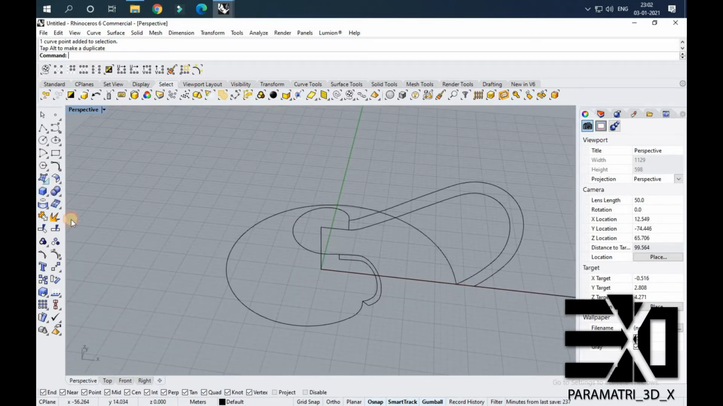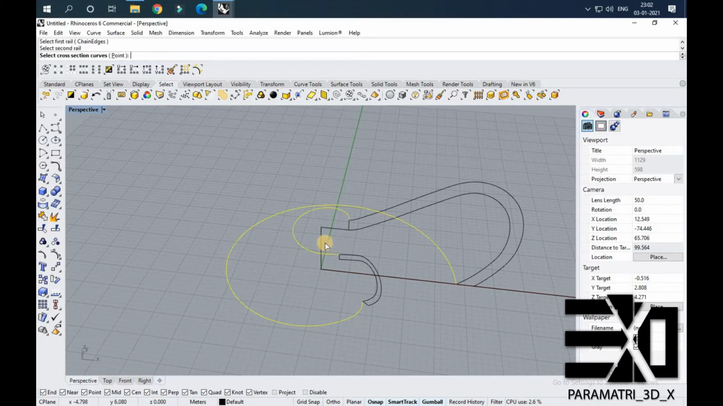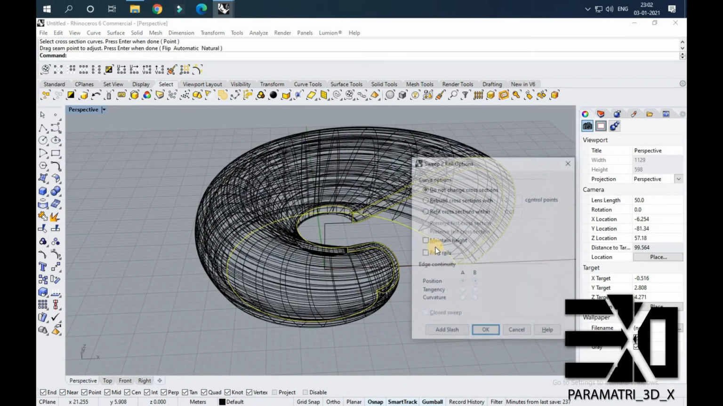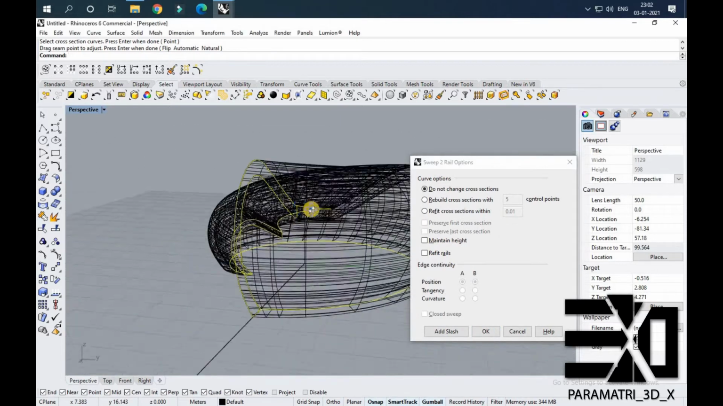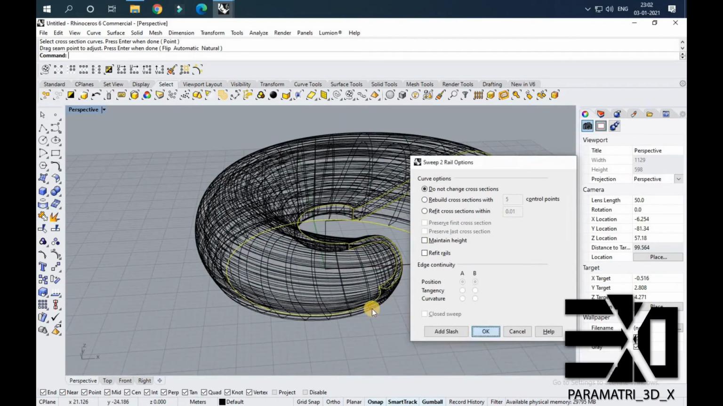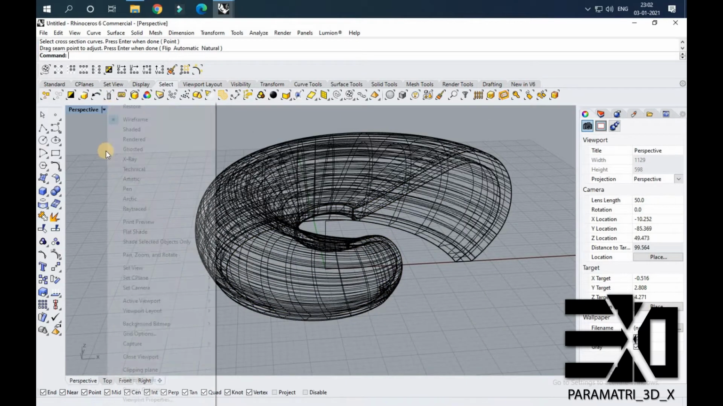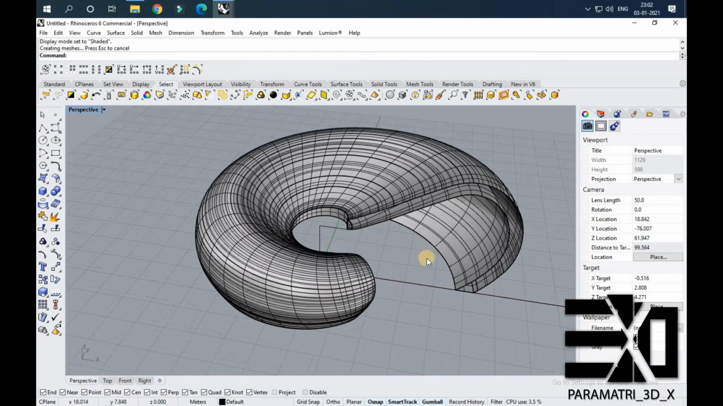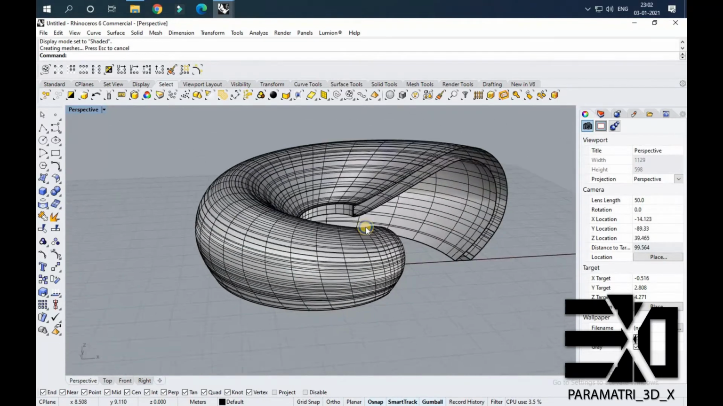Now I'm using Sweep 2 Rails. It's asking for the first rail. I'm assigning the first rail as the bottom rail and the second rail as the top rail, and I'm pressing shift to select the cross section. Now I'm pressing enter. I'm getting the shape, so I'm pressing OK. Now I'm changing it to shaded view so I can see the 3D properly.